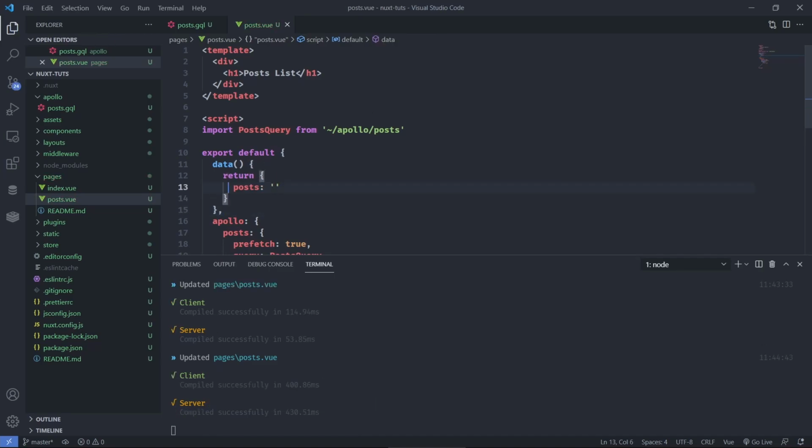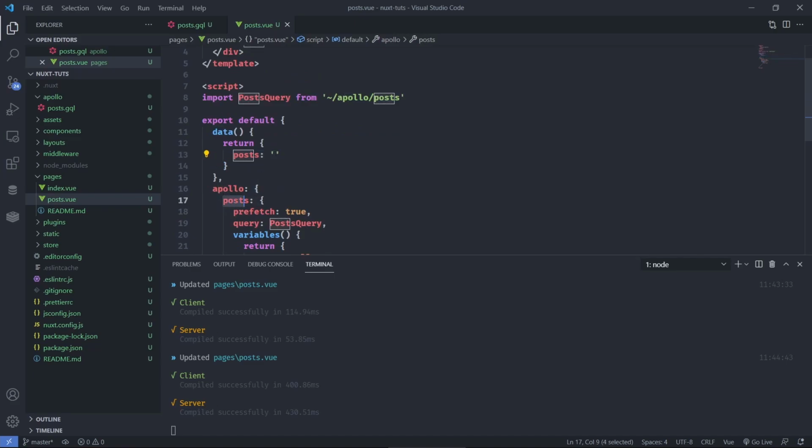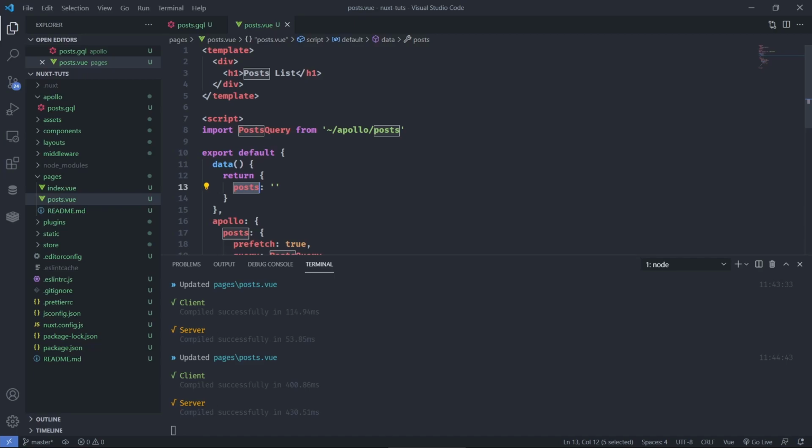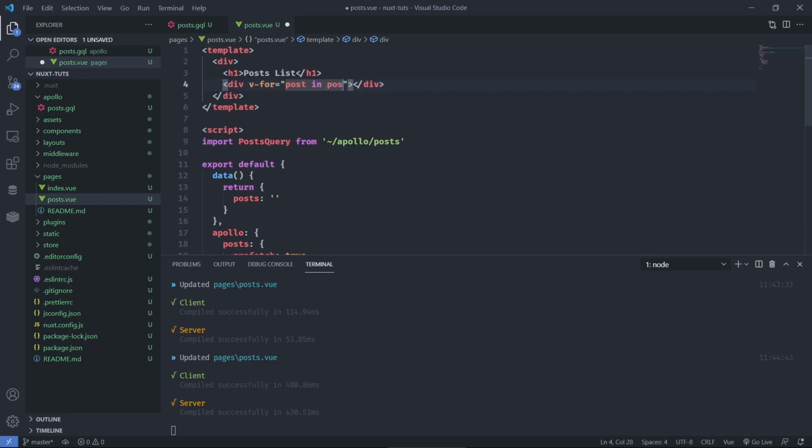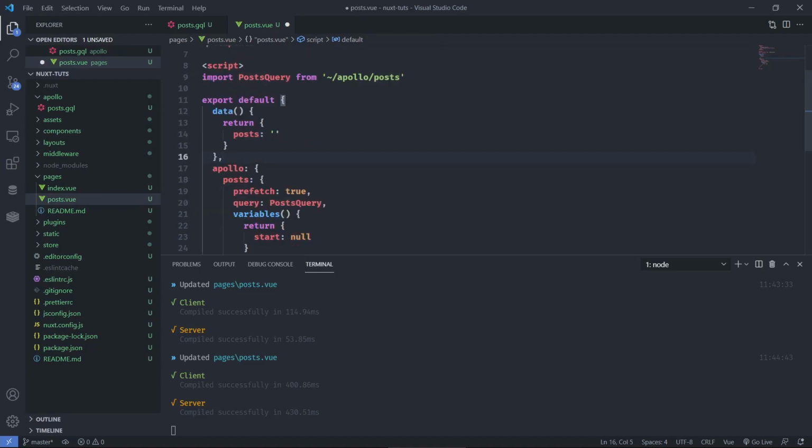So guys, again, our initialized variable posts is the same name as our data name inside our Apollo query. So now we can use this, and we can loop through our list of posts. So let's create a div and a v-for post in posts, which again refers to the posts variable, which contains the data from Apollo.